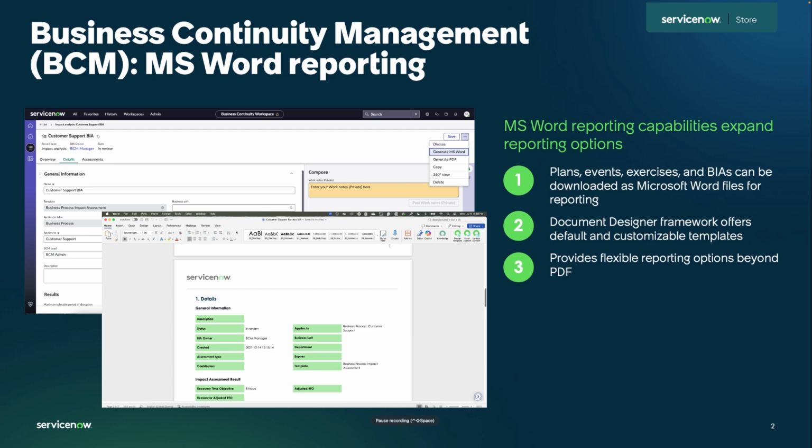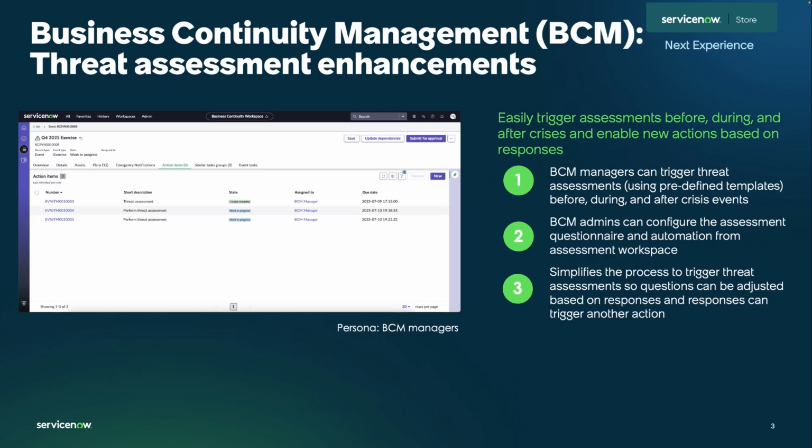One of the key updates is the introduction of Microsoft Word reporting capabilities in business continuity management. This enhancement expands how teams can generate and share reports. Now, plans, events, exercises, and business impact analysis can be downloaded as a Microsoft Word file, offering more flexibility than a traditional PDF report. We've also rolled out Document Designer Framework that includes both default and customizable templates, making it easier to tailor reports to your organization's needs.